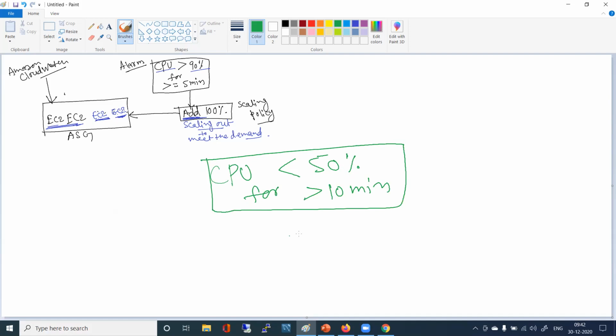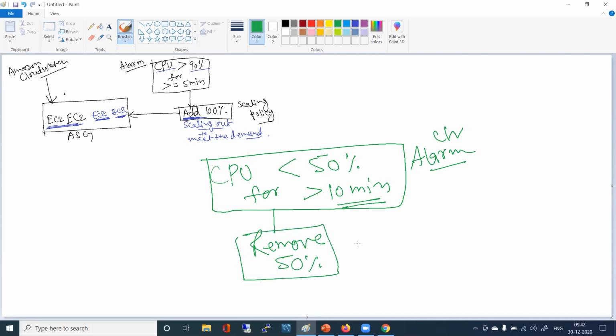Okay. If now another CloudWatch alarm, right? So another CloudWatch alarm that CPU is going less than 50% for more than 10 minutes. Now we remove 50%. That is another policy. Now, what is happening here? Scaling out or scaling in?